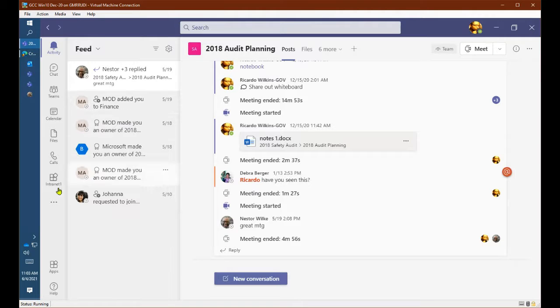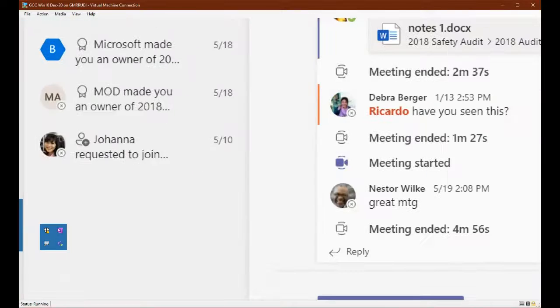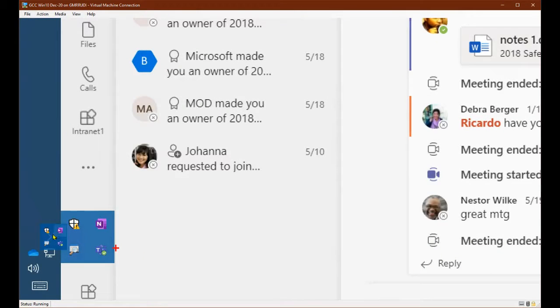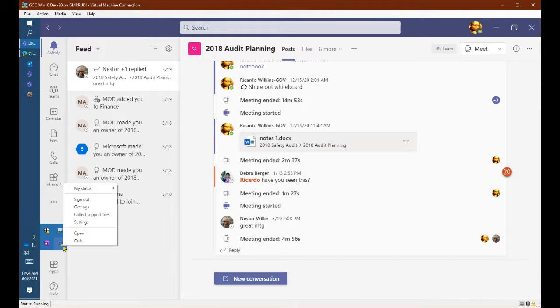If I go to my taskbar, of course, I'm weird and I'm putting my taskbar here on the left. Your taskbar is probably on the bottom, but in either case, you'll have the little arrow that opens up additional icons, one of which should be Teams while Teams is running. Hopefully you can see that here. So right click, and there are a few things in this menu.